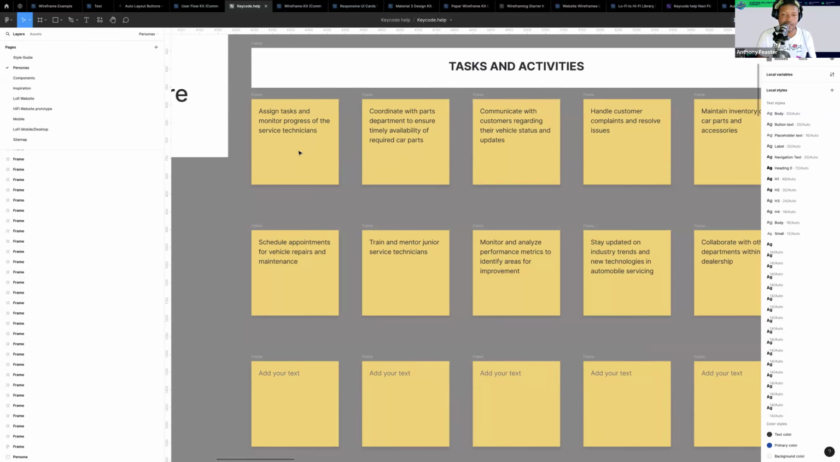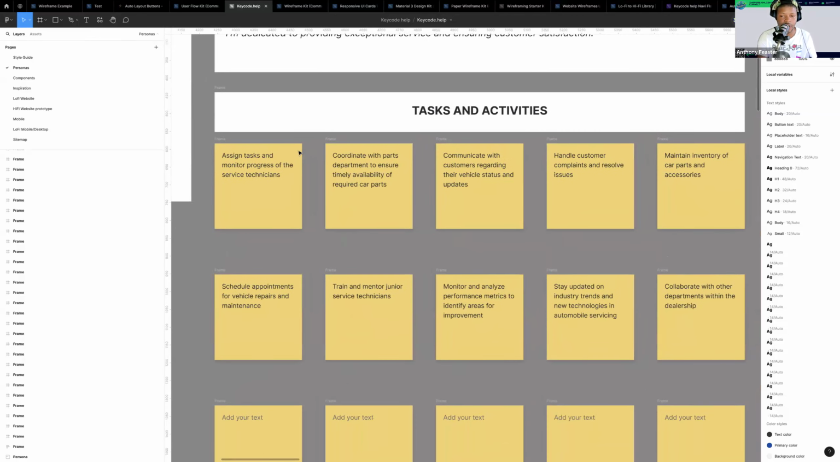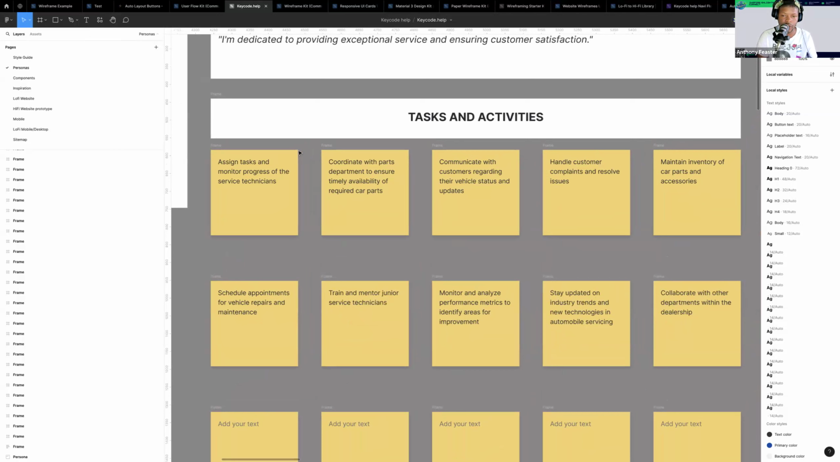It put some of the things he does in his role, his perspective of work as a service manager, right? He assigns tasks and monitors progress of the service technicians. He coordinates with the parts department to ensure timely availability of required car parts. He communicates with customers regarding the vehicle status and updates. He handles customer complaints and resolves issues, right? So those are a few things, I'm not going to go through all of them, but those are a few things I want to keep in mind while I'm building out this project, and what I'm building, right?